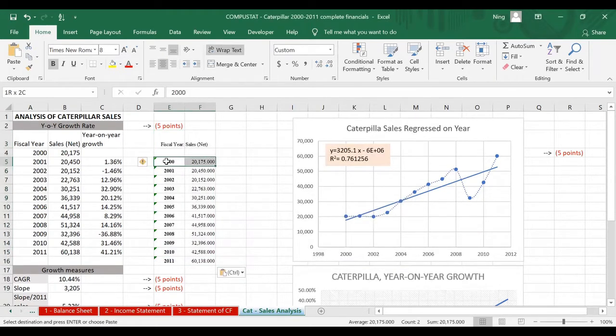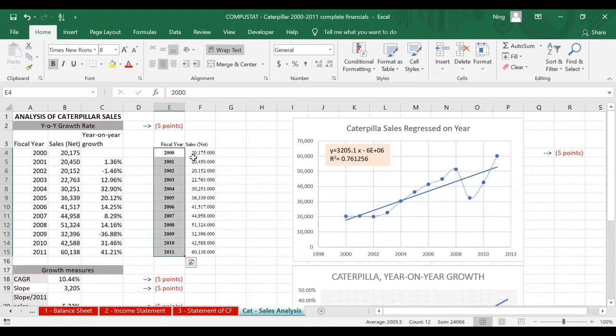And next, you will do a little editing to make sure your numbers look good. What this sales number means here is that for fiscal year 2000, the sales number is $20.175 billion.